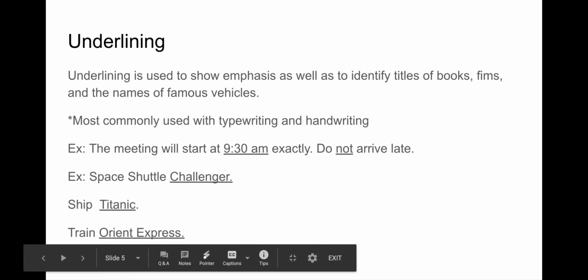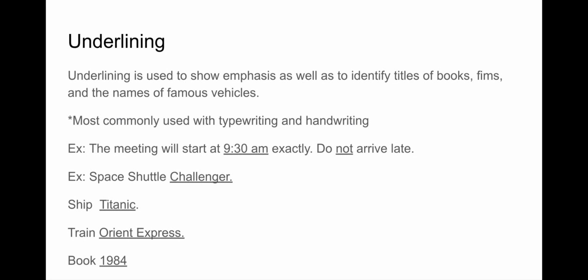The other examples would be, like I said, to identify titles of books, films, and the names of famous vehicles. So we have the famous Space Shuttle Challenger. That would be underlined in handwriting, but it'd be italicized when being typed. Same thing with the Titanic, the Orient Express, and the book 1984. With the book 1984, it would actually be italicized, not in quotation marks, to have that emphasized because it's a longer work. We're going to talk about that on the next page.